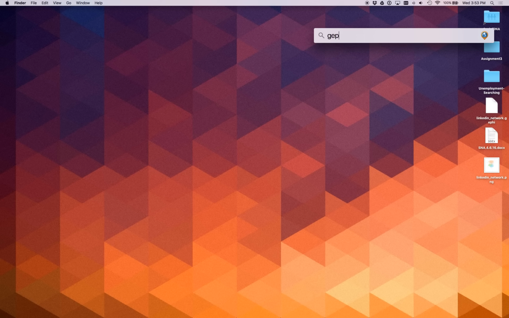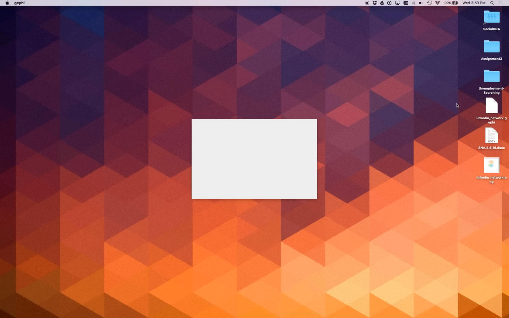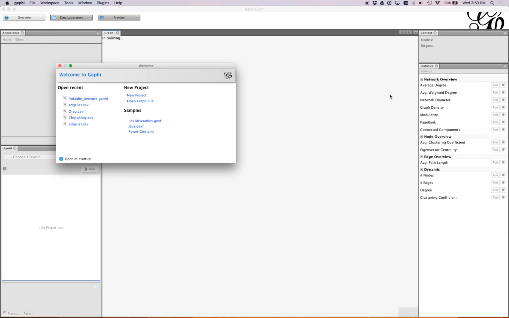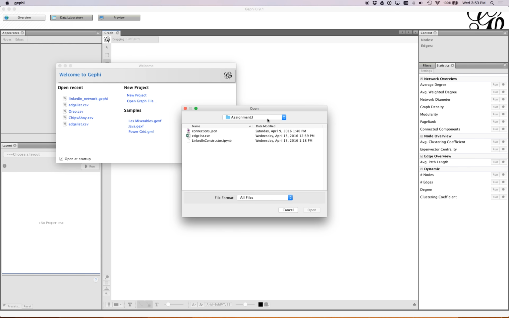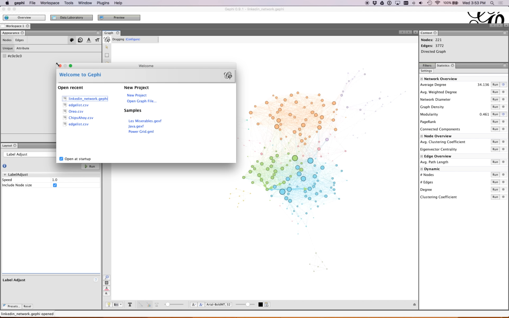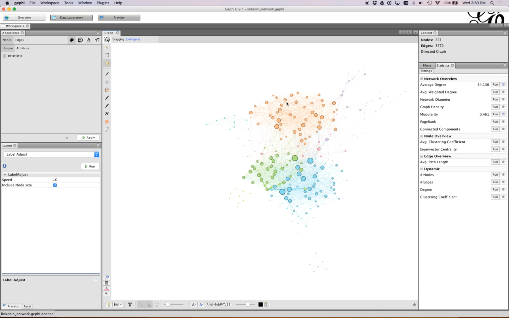If I go back to opening Gephi, I could just go to File, Open, go to my desktop, and then here is my Gephi file. You can see it's loaded the entire network. It's kept all the sizing and colors. It has all the statistics that I've run all right there. So while you're working with these files, always make sure to save it as a Gephi file. That saves a lot of headaches.